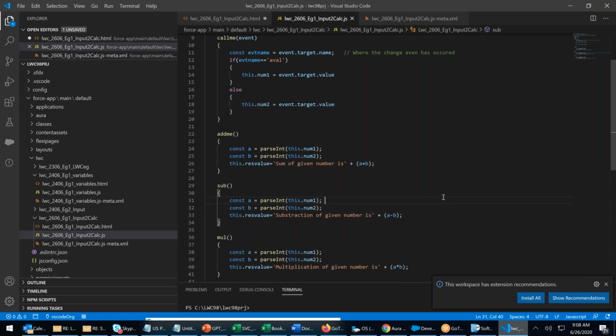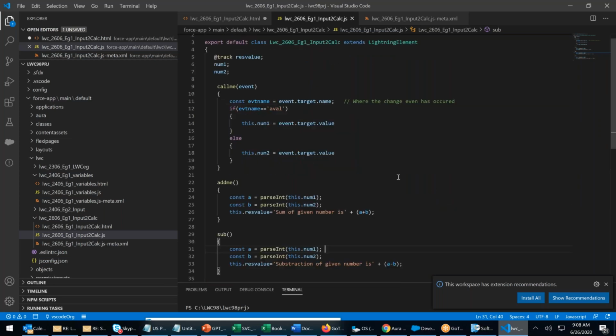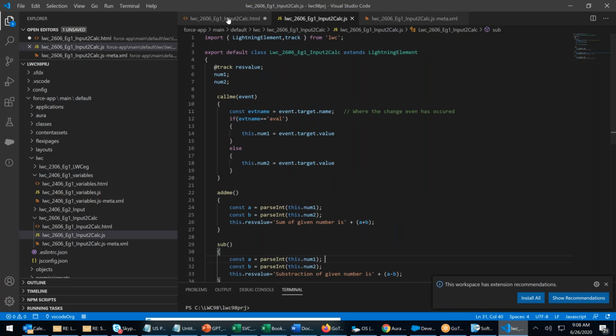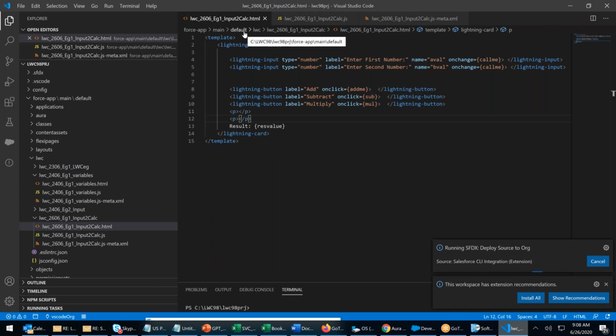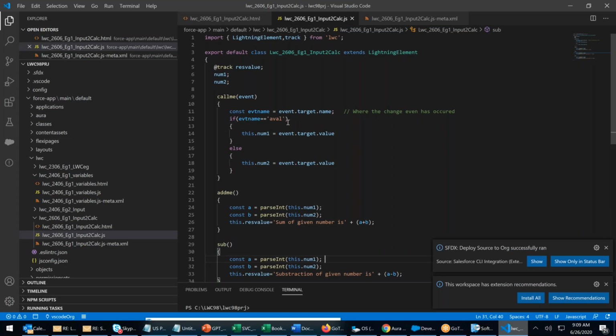See, Control S. This is how we are doing the programming. Control S, Control Shift P, deploy this to the source org. System is now deploying. If you have not made any caps on, off mistakes, the thing should be working fine.